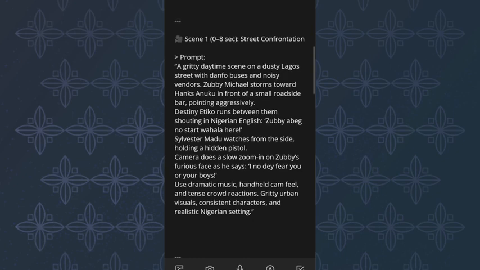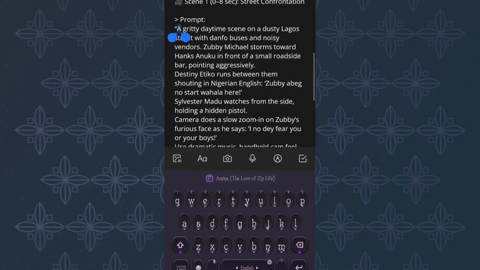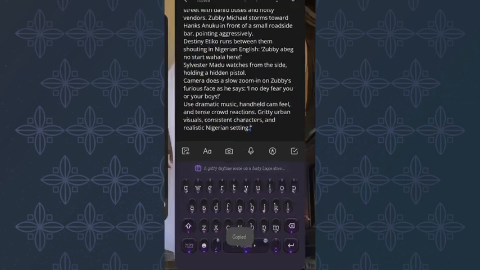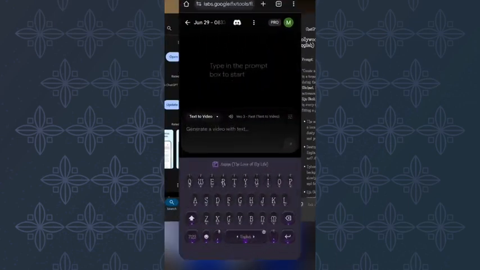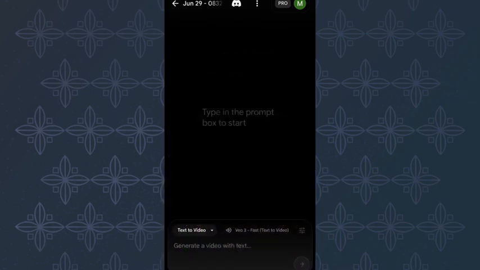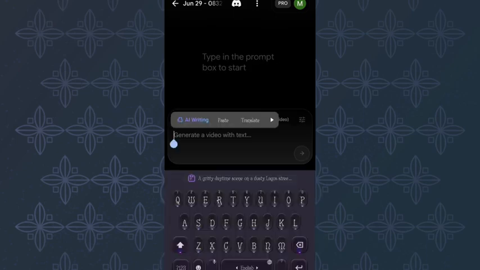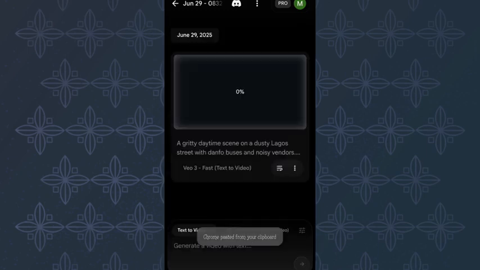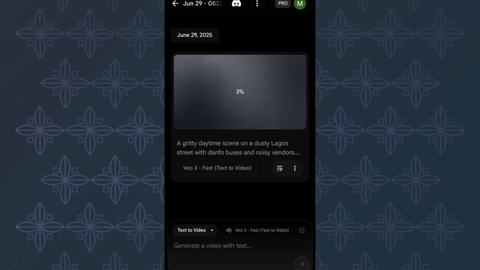Now this is the prompt. I will copy it because I've already pasted the prompt on my notepad. I'll copy it here, from here to this place. This is the first prompt. Then I'll click on copied. After copying, I'll go to the flow. Then I'll paste it here. I'll paste it. Then I'll click on next. Now as you can see, it's generating it already.